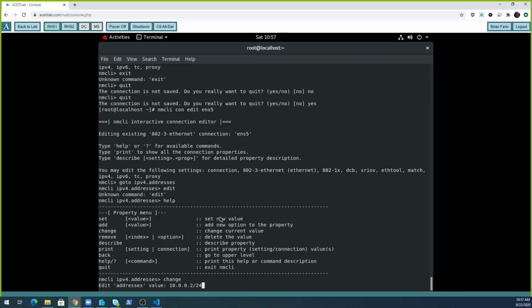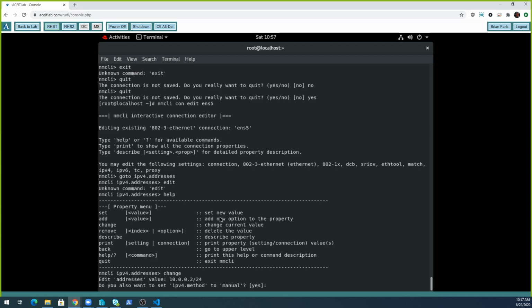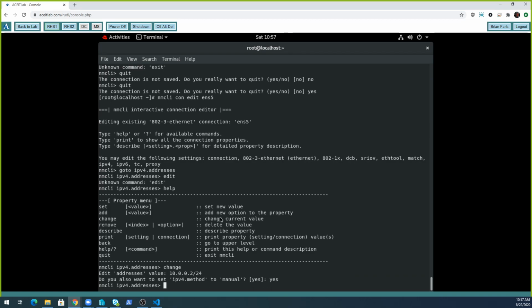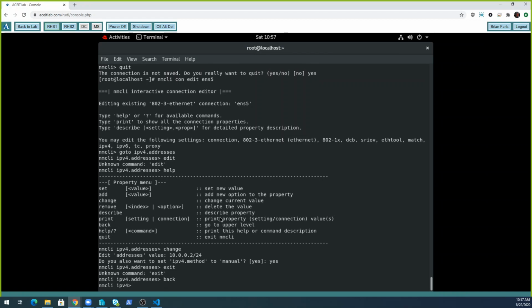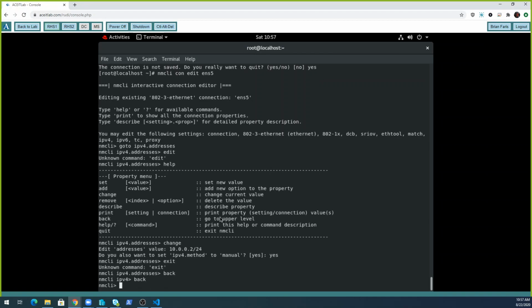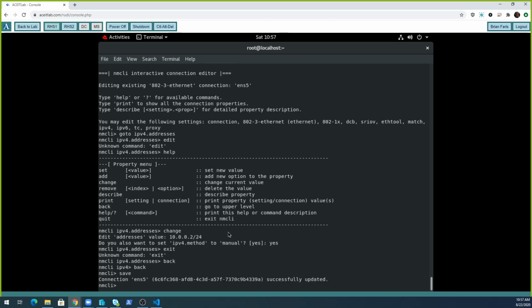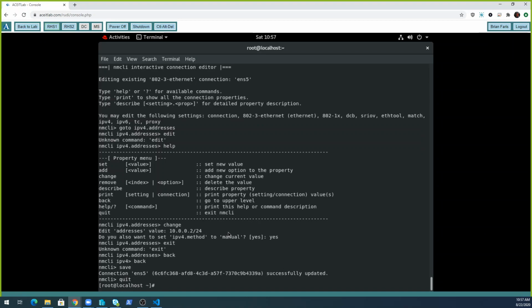Say we had the subnet mask. Hit enter, and it says leave it at manual. Yes. Type exit, back. Now that I'm at the very beginning, I can do save and quit. Guys, do you want me to do that again? Yes, please. Okay.